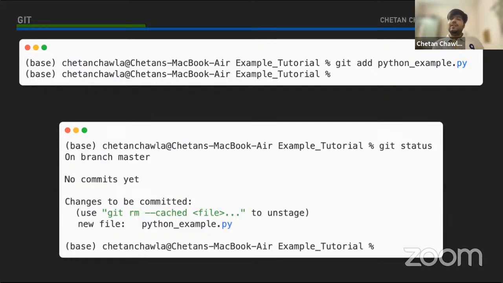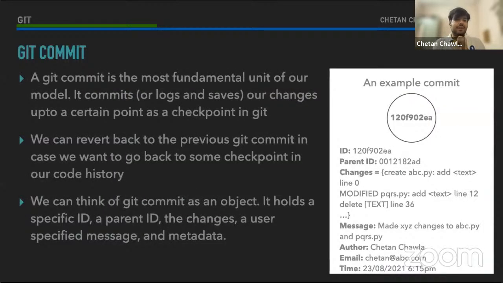It also gives us useful hints, so you can check these hints. It says that if we mistakenly added a file in this staging or in this add, we can remove it using git rm, which is to remove these cached file names. And let's move on to the next part, that is git commit.